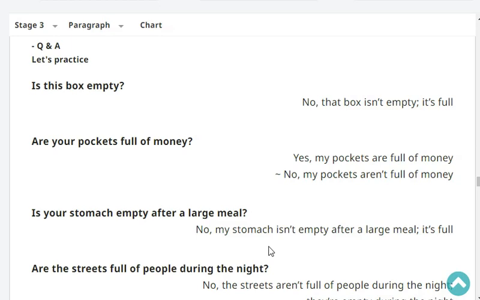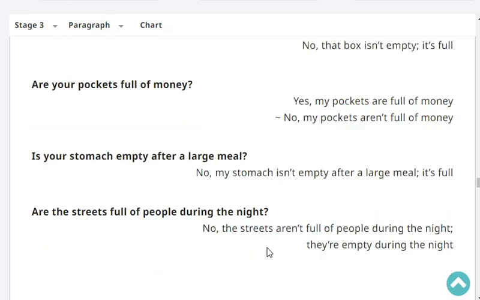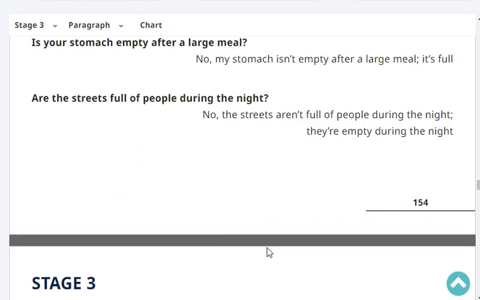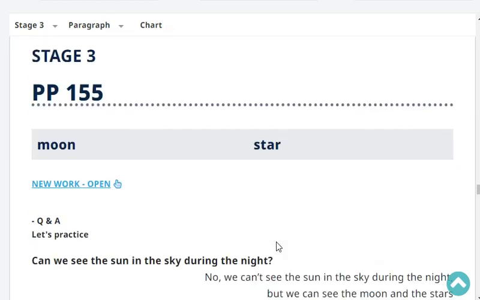No, my stomach isn't empty after a large meal. It's full. Right? Are the streets full of people during the night? No, the streets aren't full of people during the night. They are empty during the night. Very good.